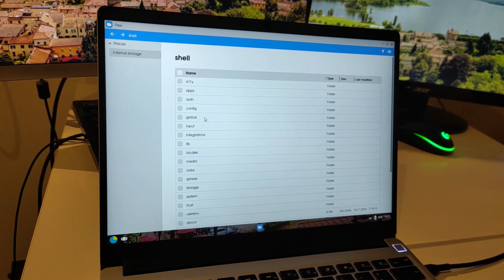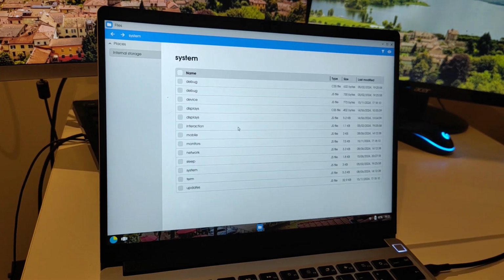Let's go into, where's the system folder? There you go, there's a few JavaScript files, and we can also sort our files by, let's go size, so we're going from smallest file to the largest file. We can sort that by descending order as well, so the largest file is at the top, and the same for last modified as well.